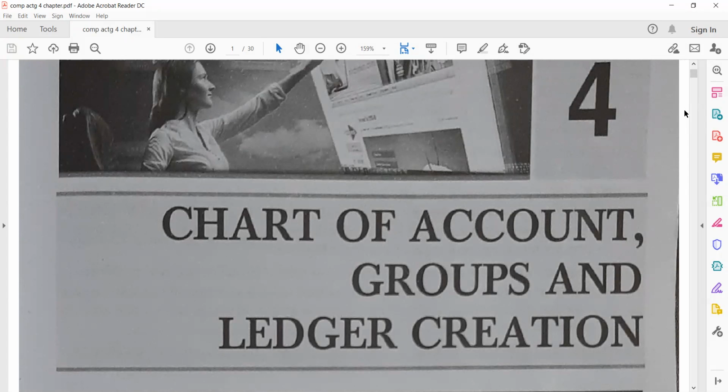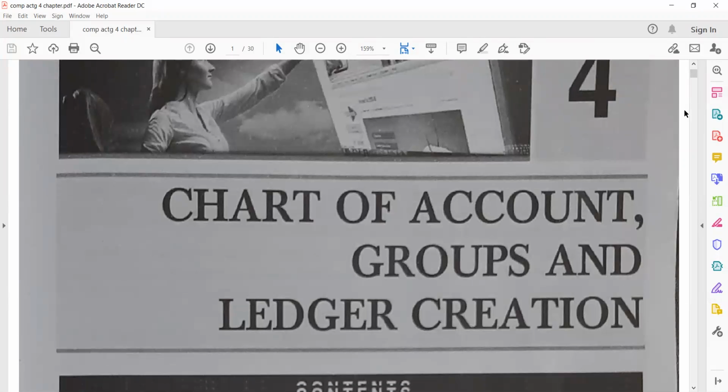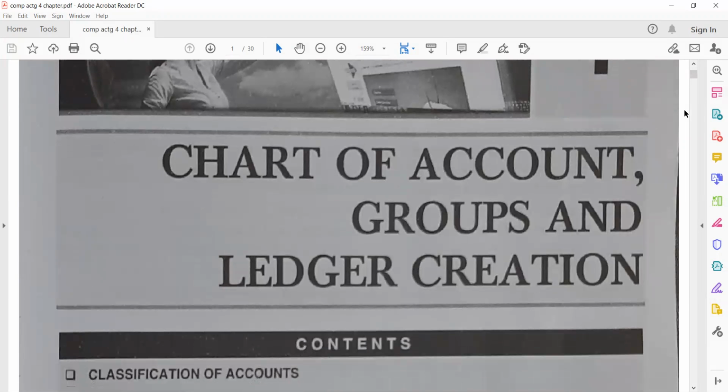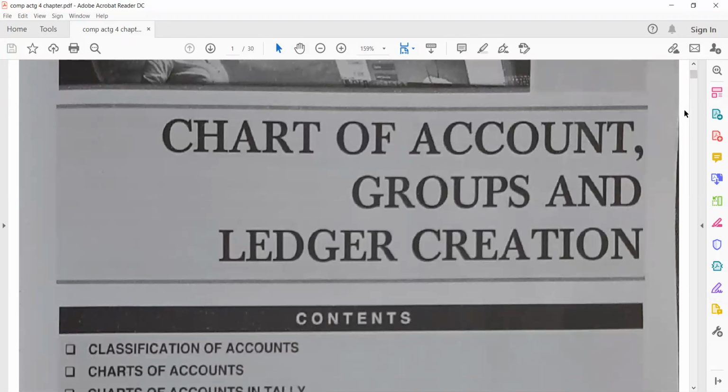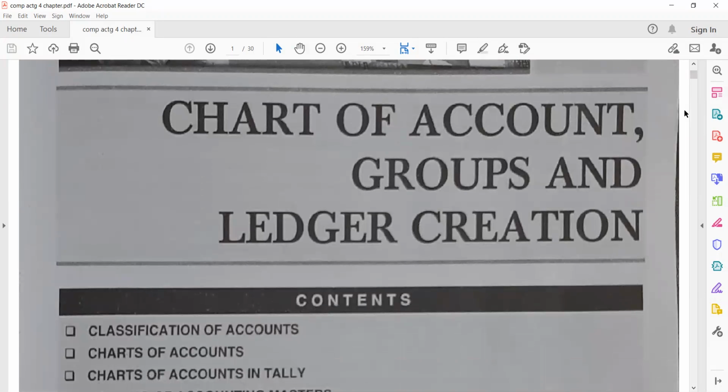But when we are creating a company, our next step will be, as already we have discussed, first we have to create a company, then select the company, then we should go for preparation of groups, creation of groups and creation of ledgers. So now how to create ledgers, these are the steps we will see here. So in this fourth chapter, chart of accounts, groups and ledgers creation, we are seeing.